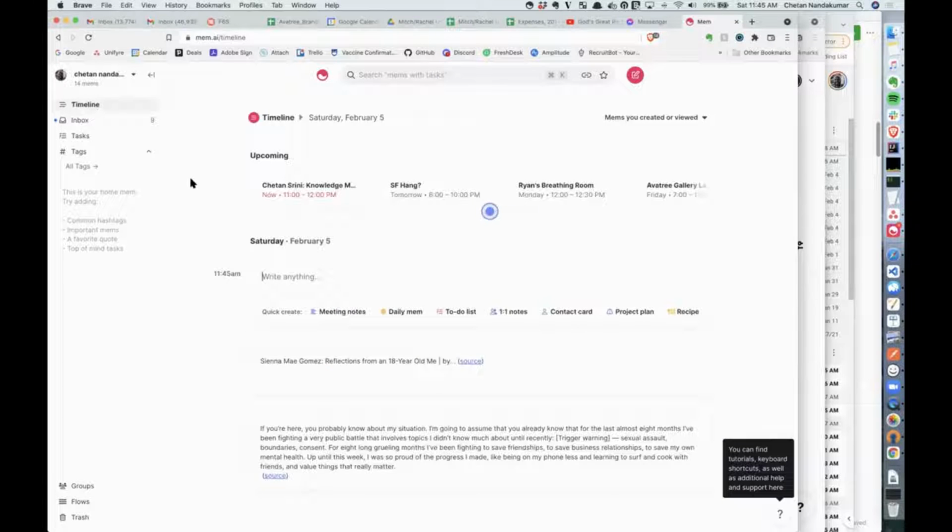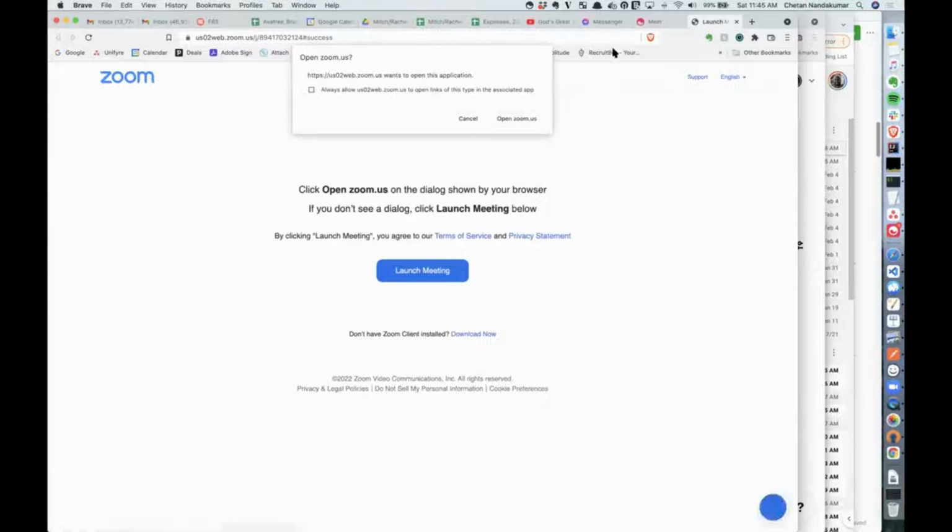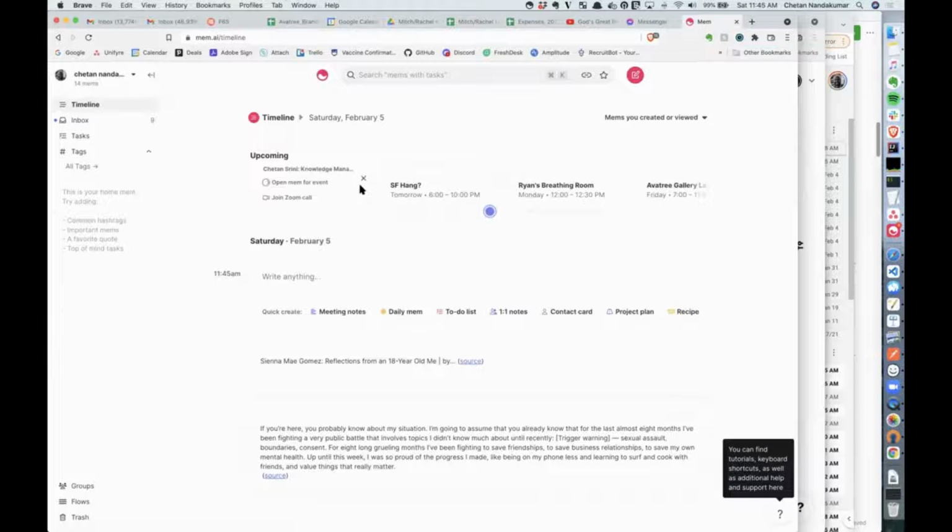Okay. So up at the top, you'll see all of your meetings. You can scroll through the meetings. So for example, now you see the meeting Chetan Screening Knowledge Management. Go ahead and open that one if you want. Oh, you don't want to launch the Zoom. You're already in the Zoom, but yes. So that's the other thing. You can launch the Zoom directly from Mem, but if you open the Mem.